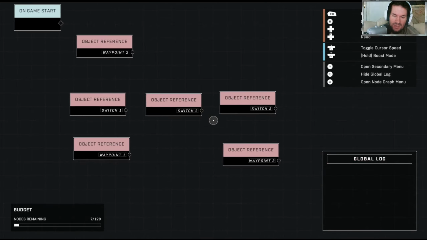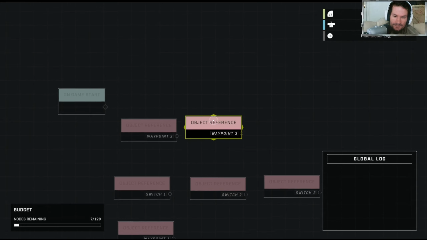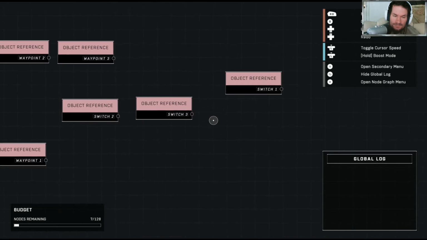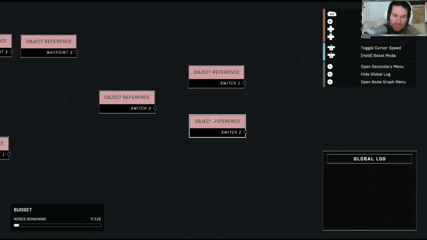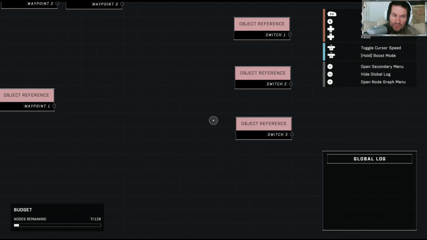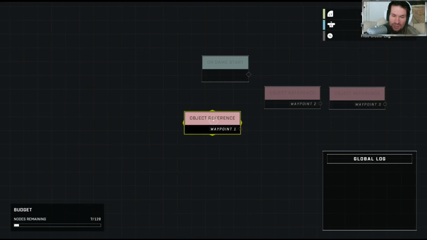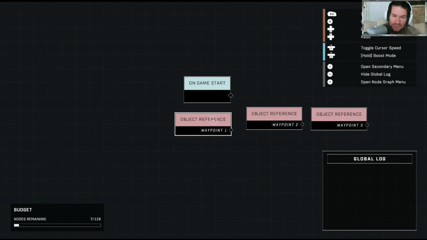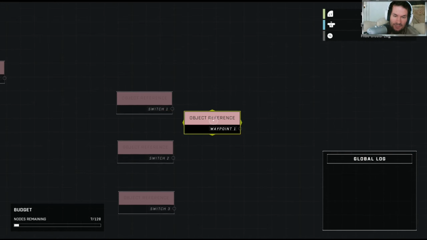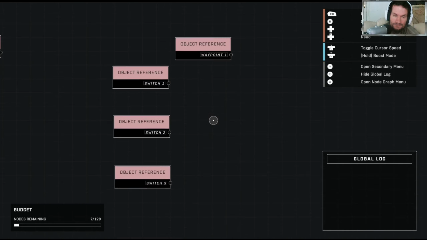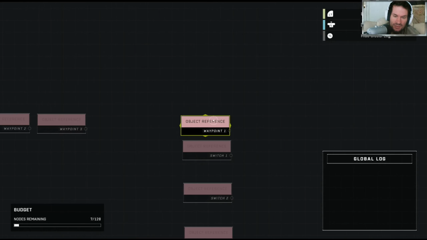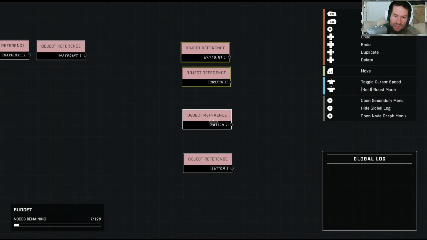waypoint 2 and 3 because they're not active. So we'll put 2 and 3 there. And we'll put switch 1, switch 2, and switch 3 right there. We'll just put waypoint 1 there, just in order, you know what I mean? We don't even have to put it, we can put waypoint 1 right here, actually. Okay, and that's just for the switches, alright? So this is for the switches.